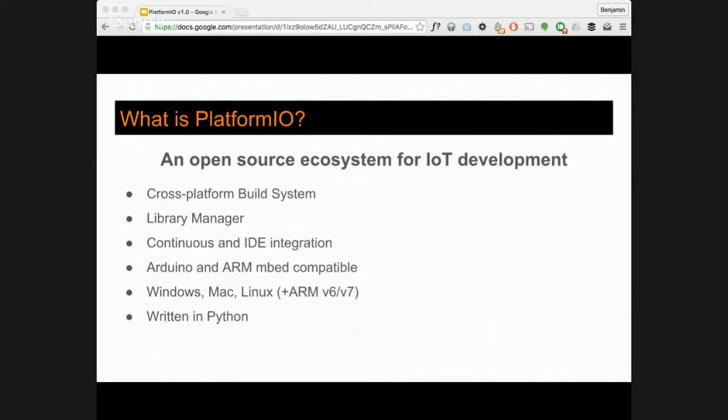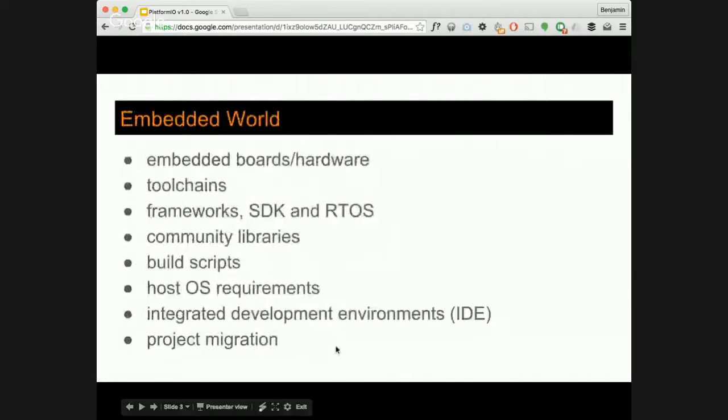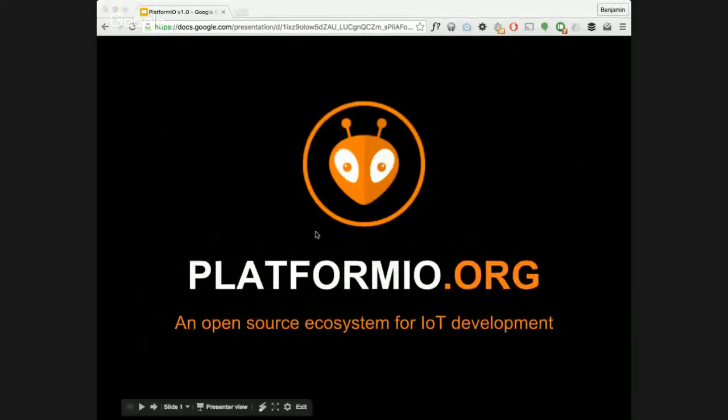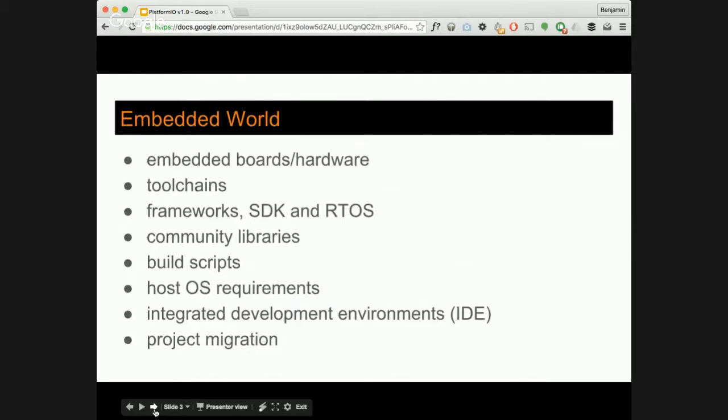And the final problem is project migration. For example, when you work at home and you are going to work, you cannot bring your project there because you need to again install an IDE or toolchains, a lot of instruments. Together, these problems forced me to create an ecosystem where a developer will have one instrument for all these things.